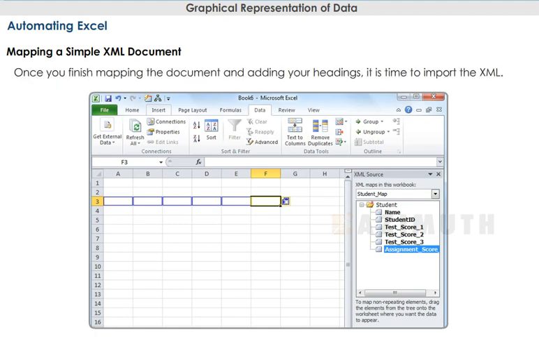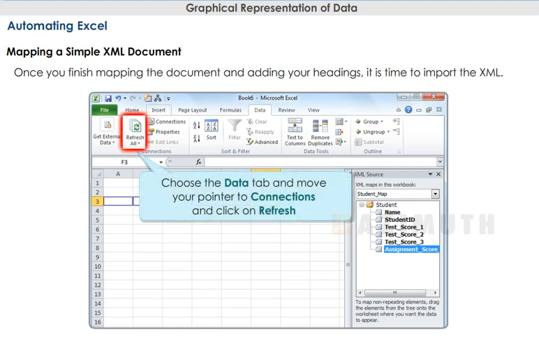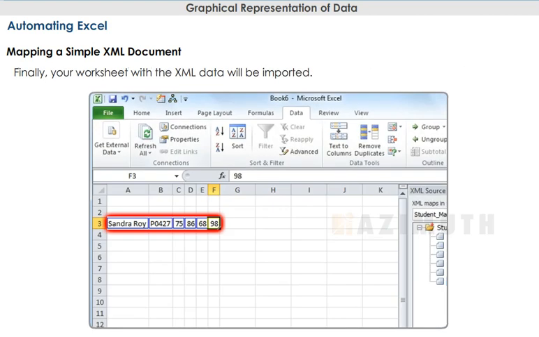Once you have finished mapping the document and adding your headings, it is time to import the XML. Choose the Data tab and move your pointer to Connections and click on Refresh. Finally, your worksheet with the XML data will be imported.